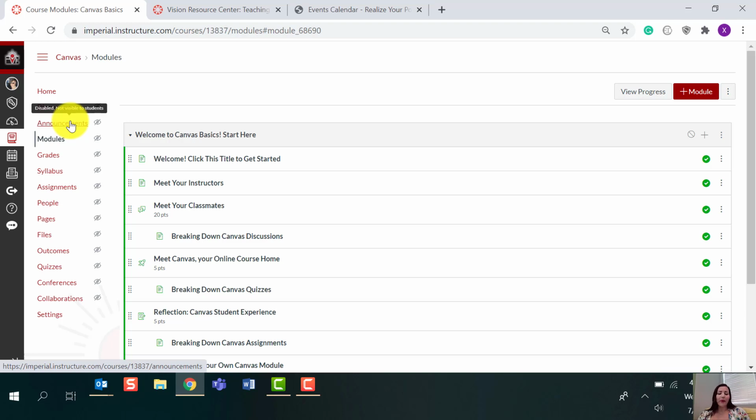Another tool I want to point out are assignments. The assignments tool is very important in an online class because assignments is where we check for understanding. Assignments can be as simple or as complex as you wish. For example, you can simply ask the students to reflect on a reading that they did or on a video that they watched.